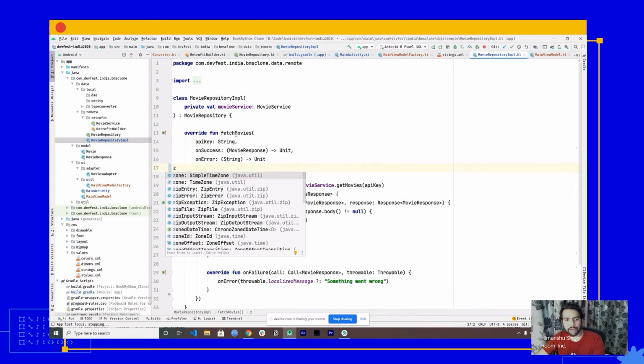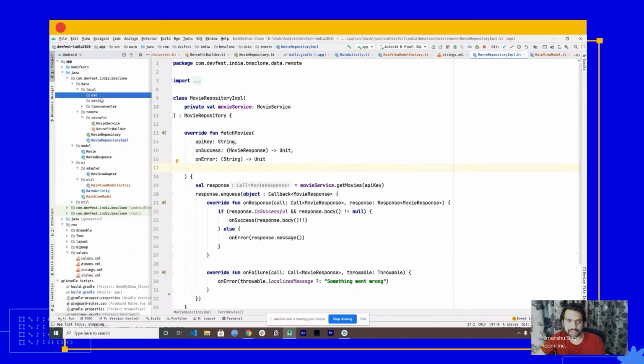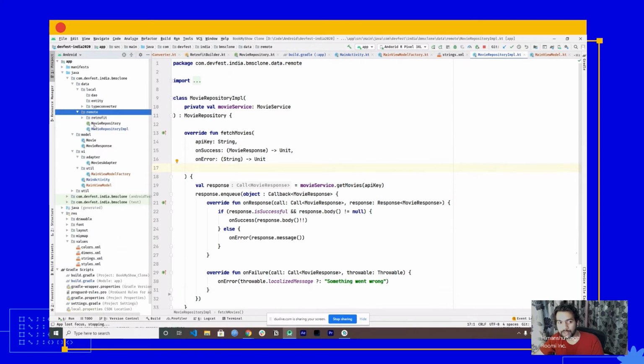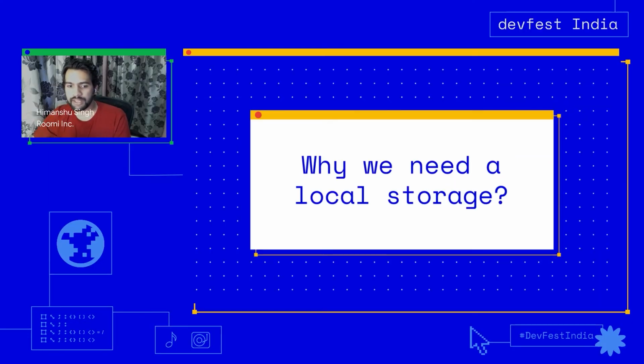So I have already created three different packages: DAO, entity, and type converter, right? And we have a data package which has local and remote. Inside this remote, we already have this stuff which I'm not going to talk about. I'm just going to use movie service and repository builder, as I'll minimize it. The only thing where I'm going to work is this implementation class and this repository. So now I explained to you why we need it, right?